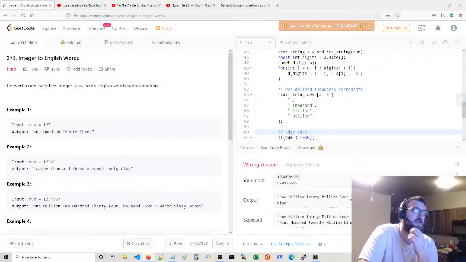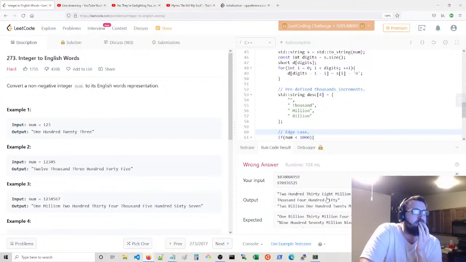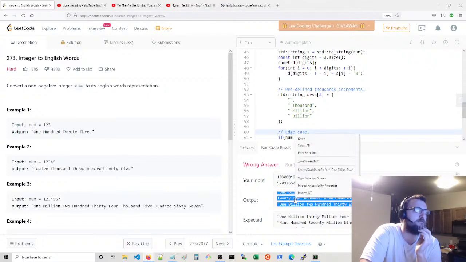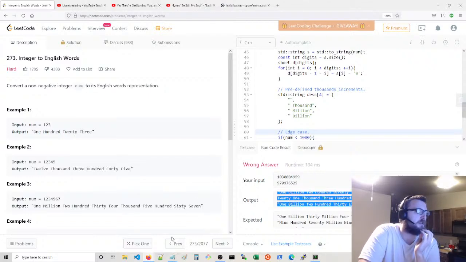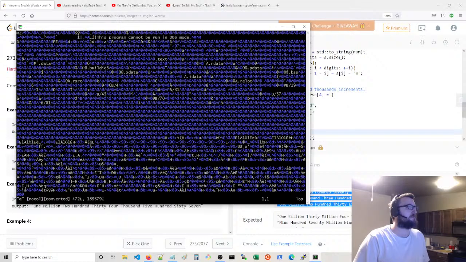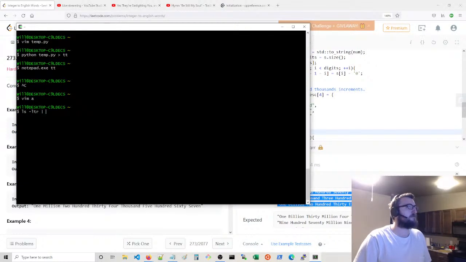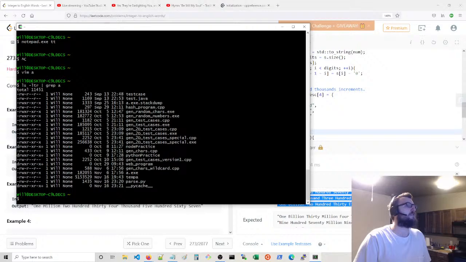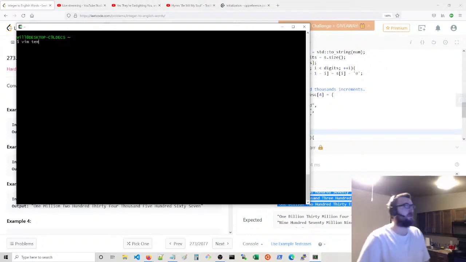Oof. Which one would it be that's wrong though? I have 10,000 numbers. How do we figure out which one's wrong? This could be a while, huh? Oh, I have no idea. You maybe take a diff. Could do it that way. That works. So we can say vim a. Oh yeah, okay, a.exe we don't want. So temp a.